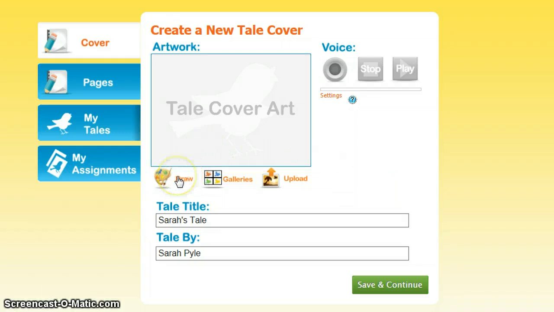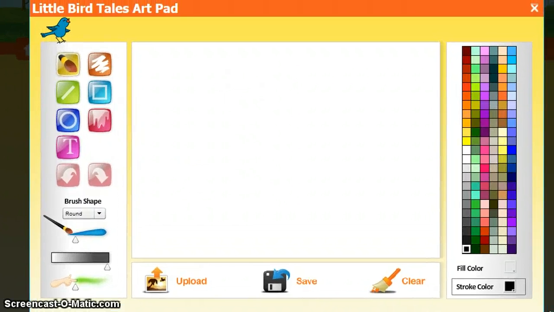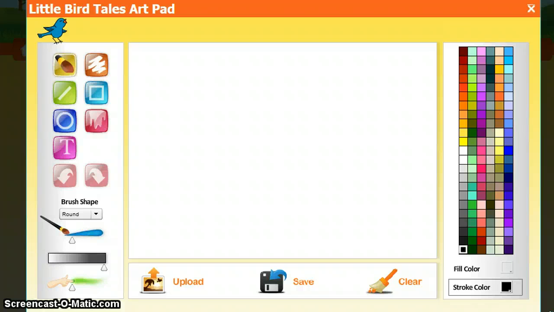So the first thing we're going to do is click Draw because I want us to draw an actual picture of our garden instead of uploading. We'll upload a picture later, but right now we're going to just draw a picture.